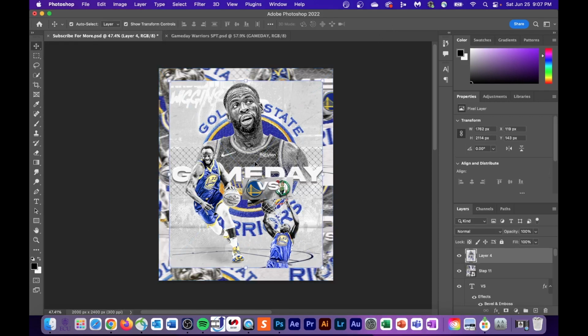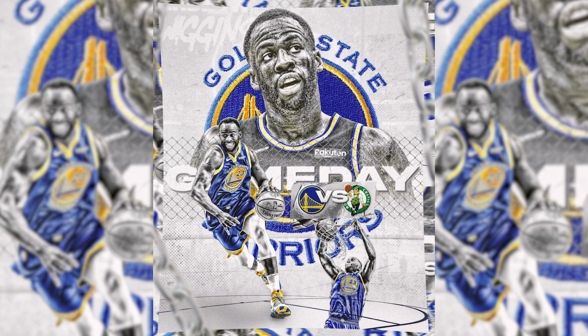Now you can resize your layer and insert the background that I have created for this design specifically. And with that, you're done.